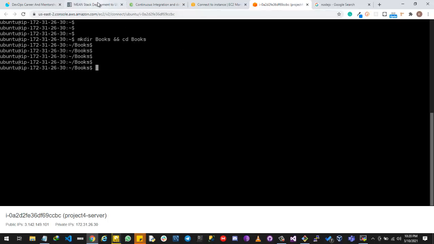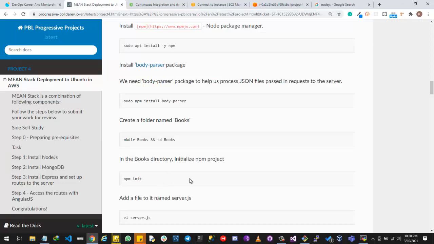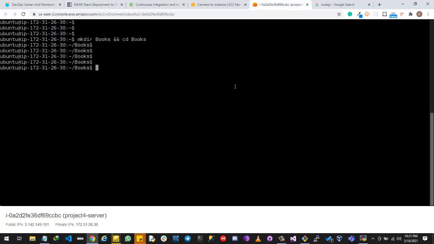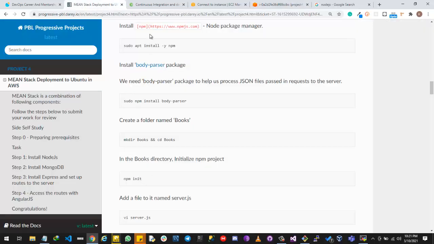Now, the next thing we need to do is to initialize this books directory for our project. We use npm init. Init simply means initialize. After we initialize it, we need to create a file there called server.js. The server.js is going to be our entry point. I'll show you what that means. So to initialize this, you use npm init. Does that make any sense to you? Now let's check it to be double sure. See, this is npm init.